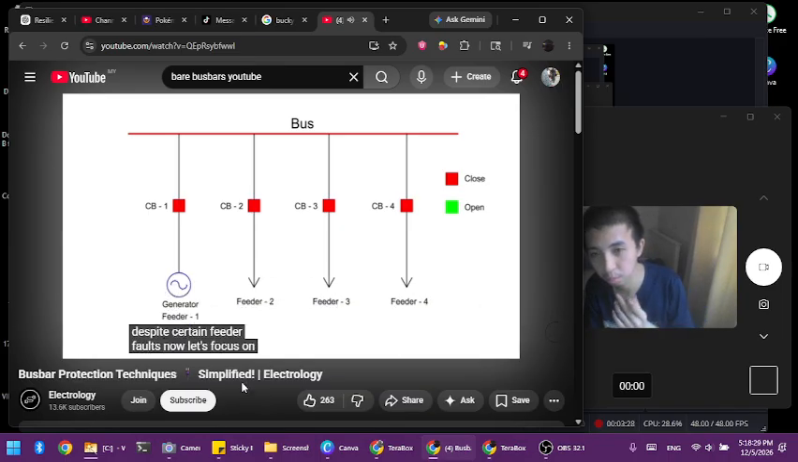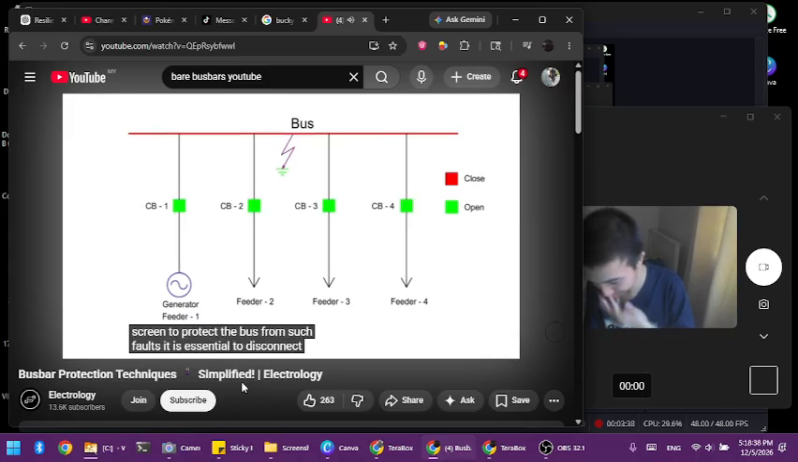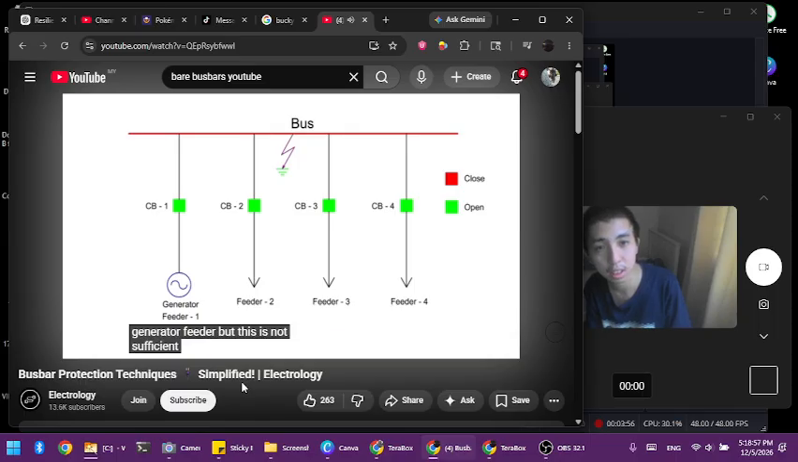Now, let's focus on busbar protection. Suppose a fault occurs directly on the bus, as shown on the screen. To protect the bus from such faults, it is essential to disconnect it from all connected power sources immediately. This requires opening all circuit breakers associated with the bus, circuit breaker 1, 2, 3, and 4. It might seem logical to open only circuit breaker 1, which connects the generator feeder, but this is not sufficient. Feeders 2, 3, and 4 are also connected to the grid, an extensive power source capable of sustaining the fault.